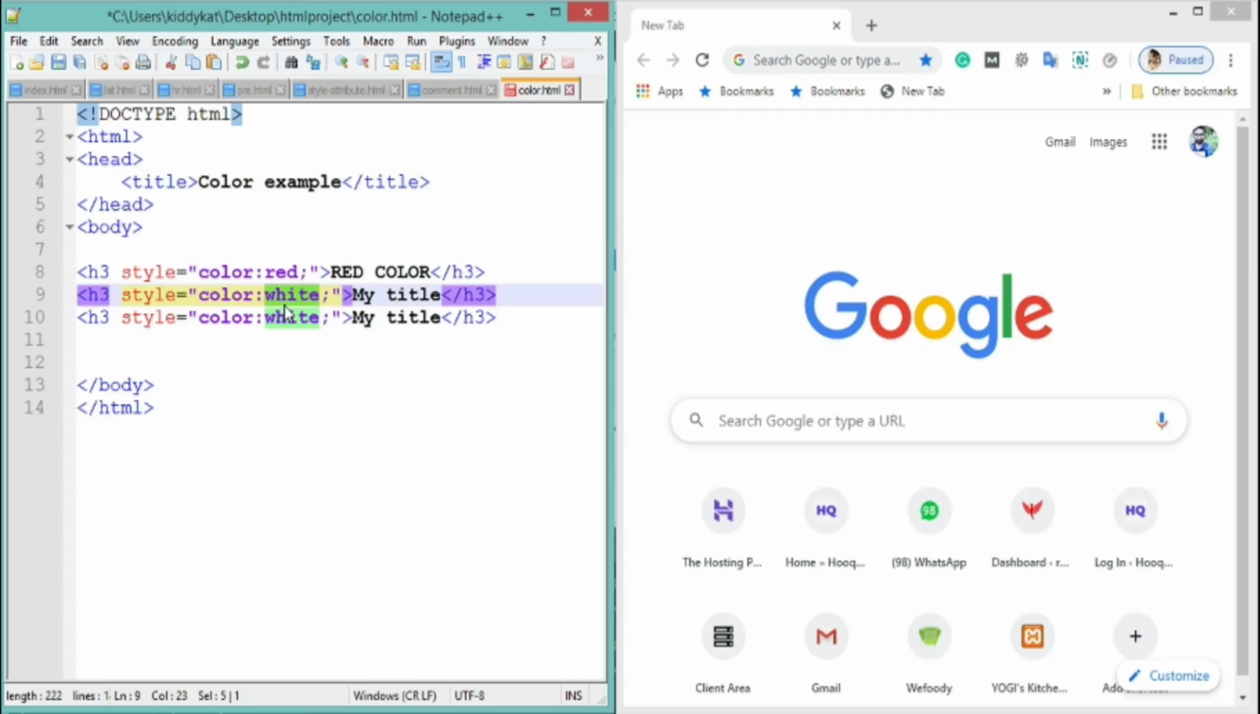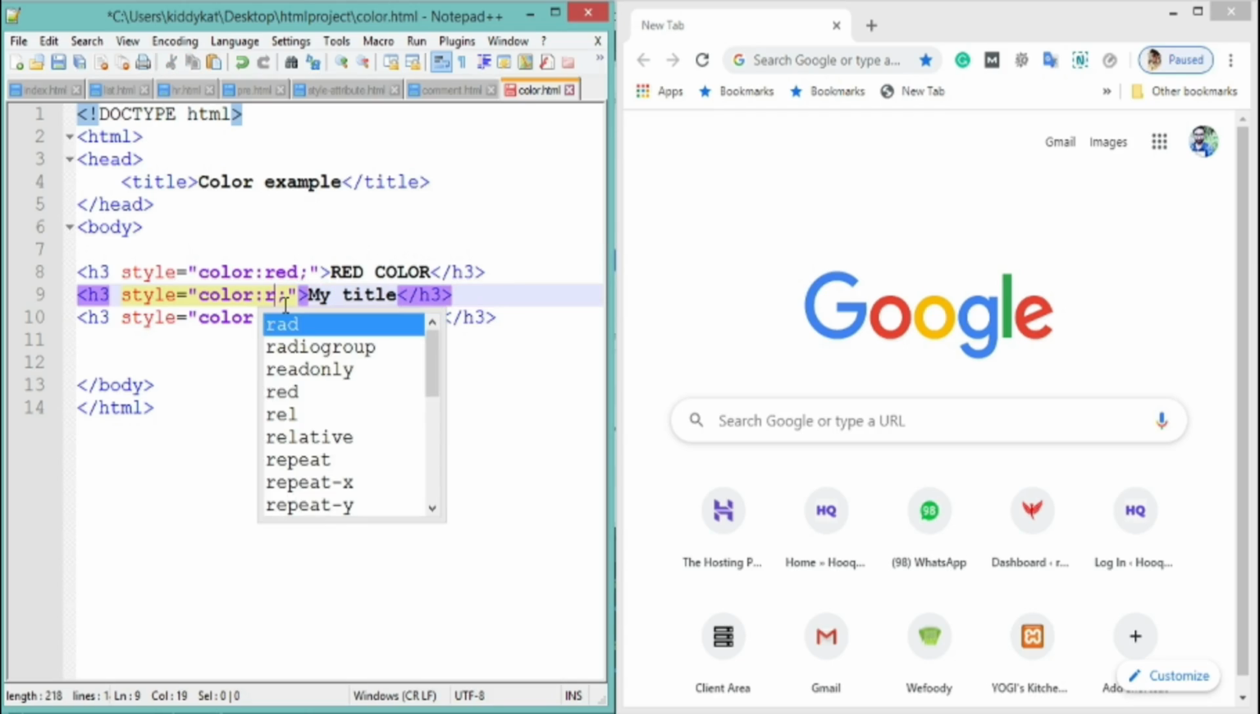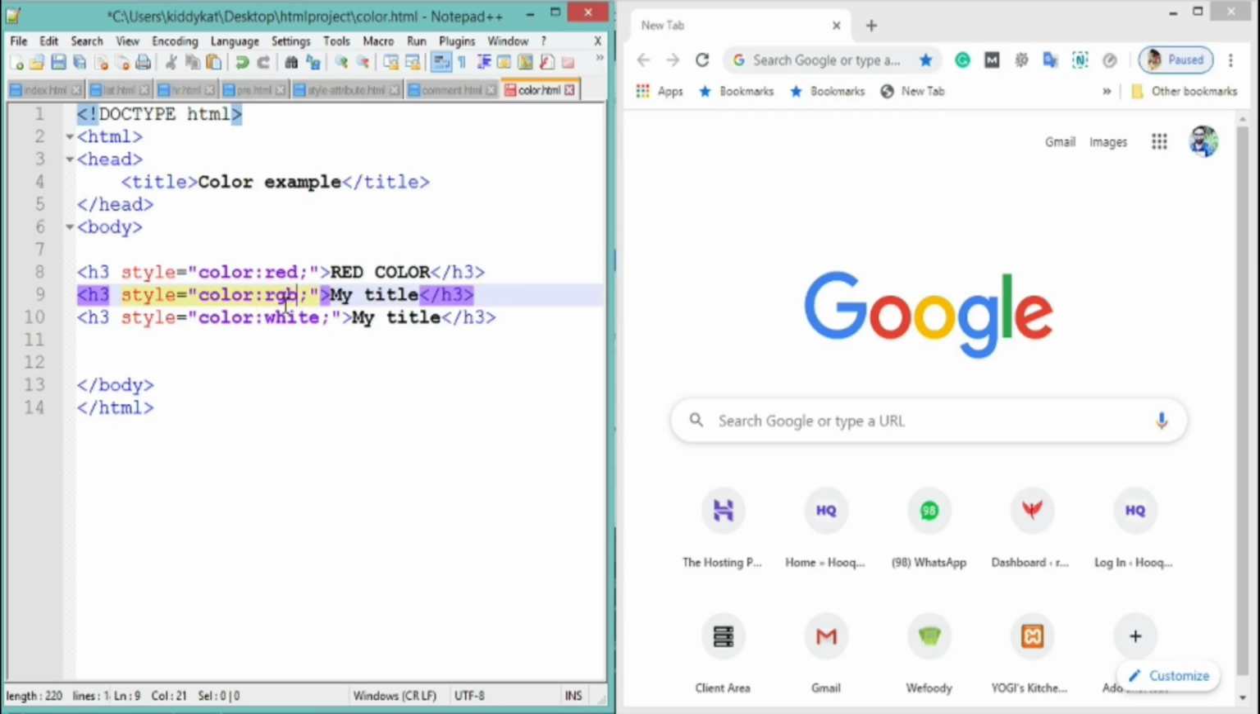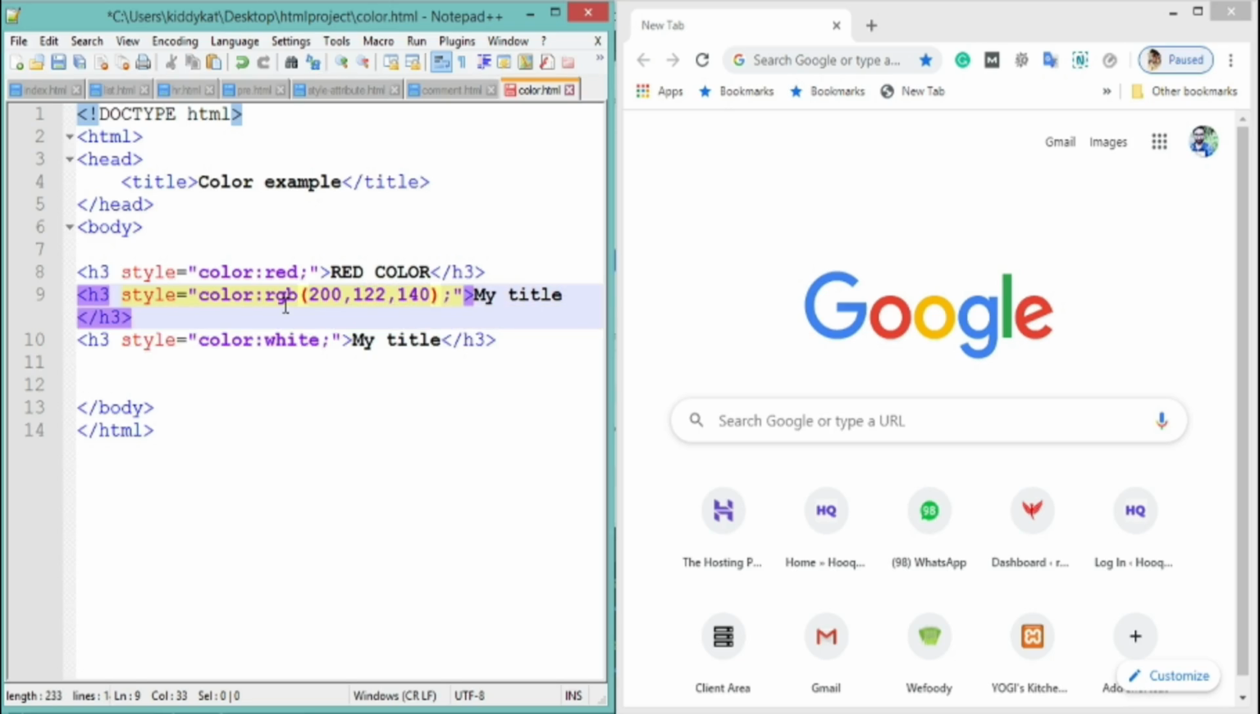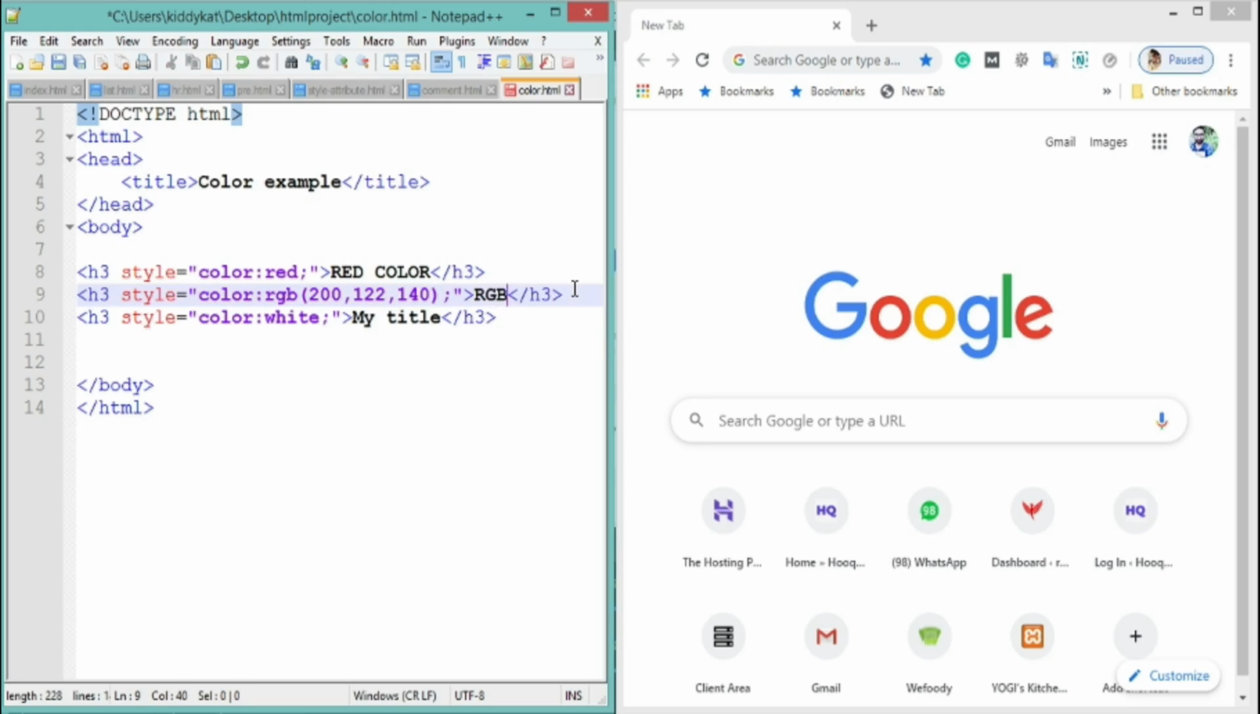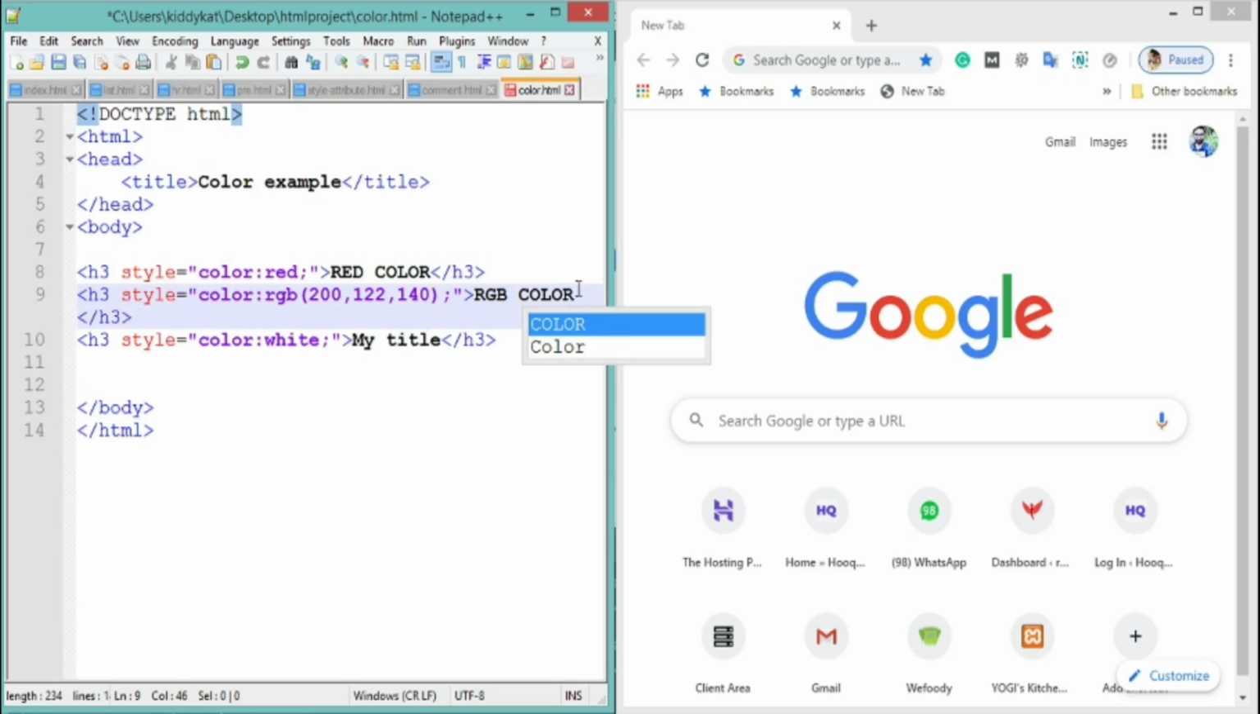Alright, so here I'm gonna set RGB value. So R for red, G for green, B for blue, and the percentage of red is let's say 200. You can set the value between 1 to 255. So value of G is 122 and the value of B is 140. So change the title RGB color.